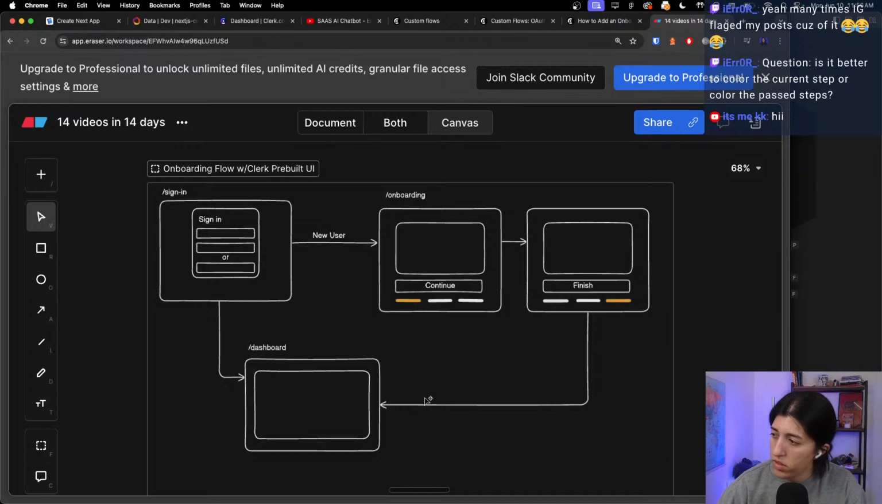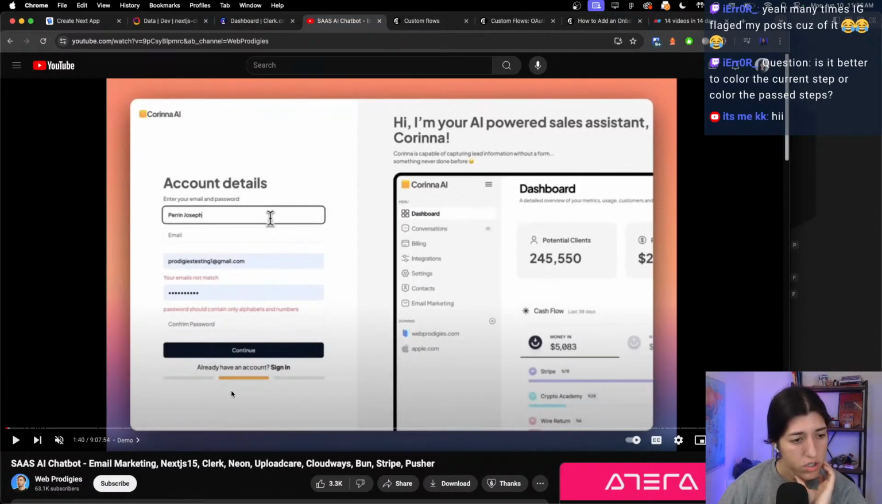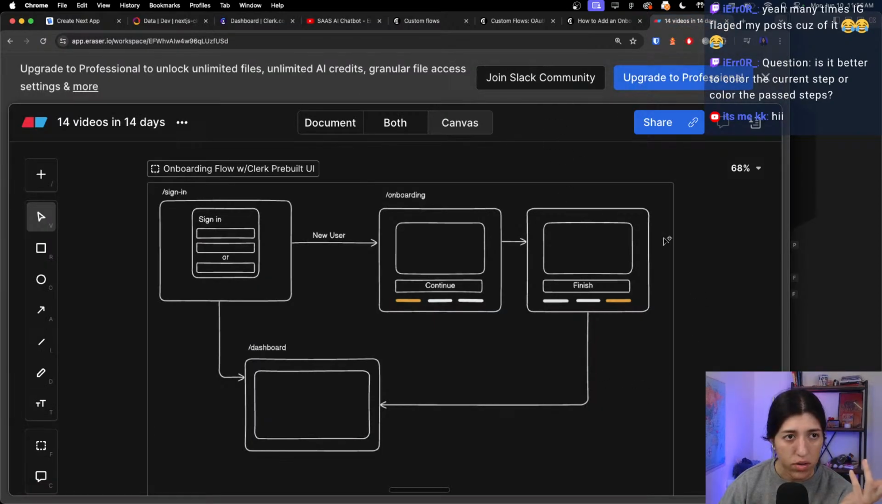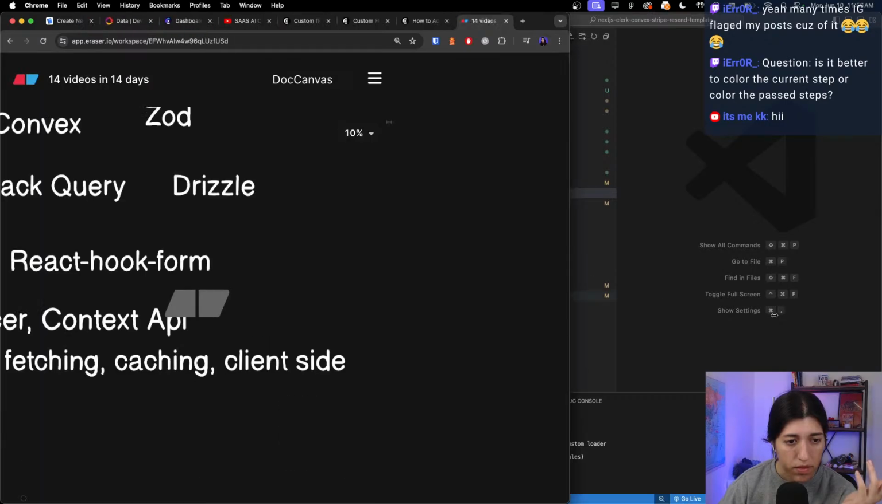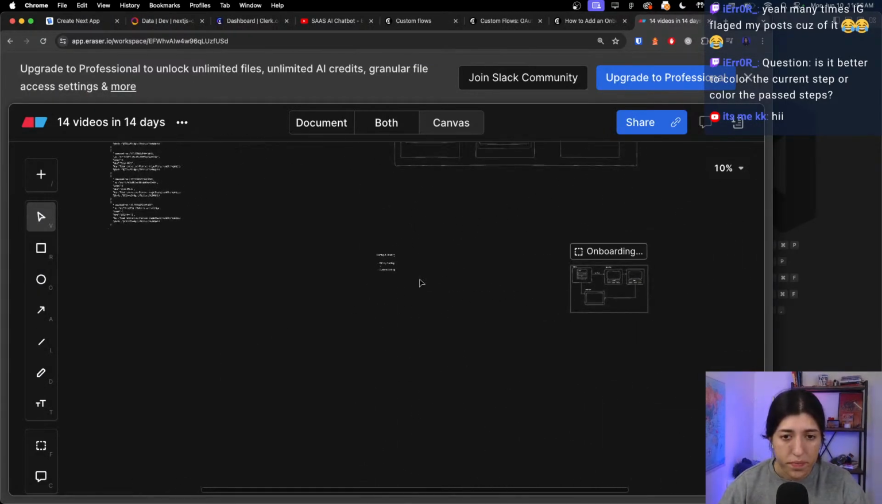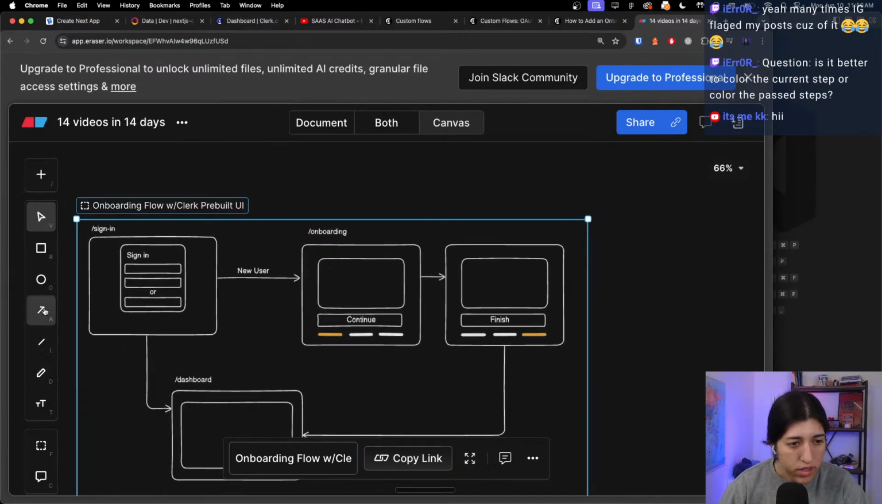Question: is it better to color the current step or to color the past steps? That's a great question. They are doing the current step. I think maybe the current step is better to see where you are in the form, but I guess it's just personal preference. Right now, for ours, we don't have any steppers. I think that's why I want to add it.